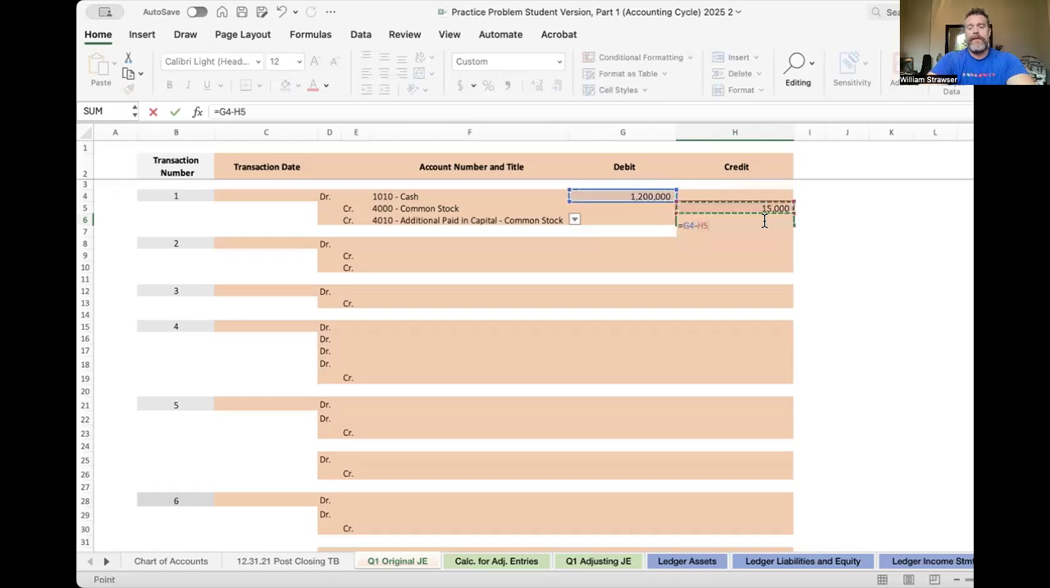And notice I'm doing this with a formula. I started with the equal sign, and then I clicked on my cash amount in this cell. That posted G4 as what I'm starting with in my equation. And then I hit the minus, and then I'm about to select H5. And when I do that, it automatically returns the difference between those two.